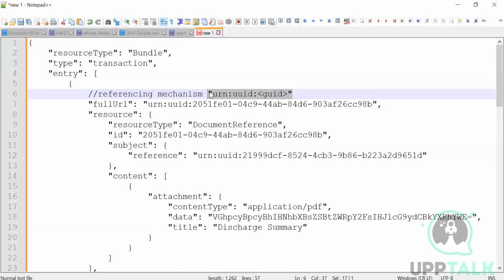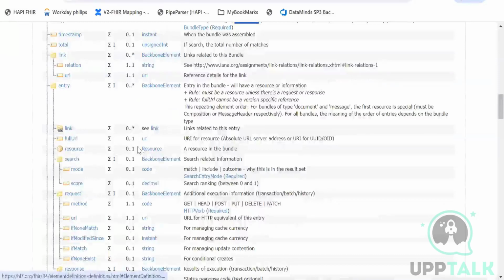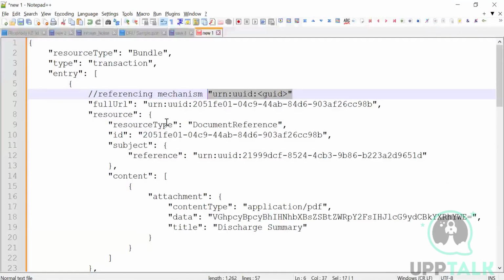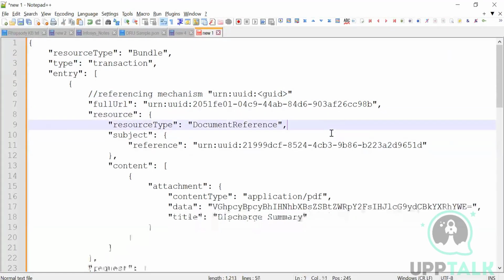Now, talking about the second attribute, it is saying resource, and it says resource again, a resource in a bundle. Out of 145 resources, you can add anything and everything. In this case, I have added a document reference resource. You need to go to the specification of, this is not required. I can remove it. So this is document reference resource.